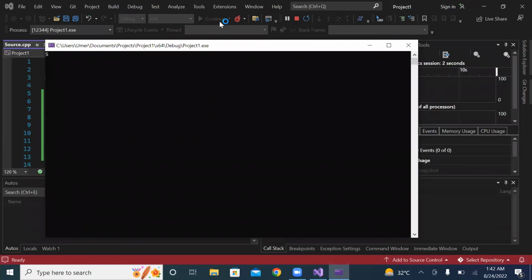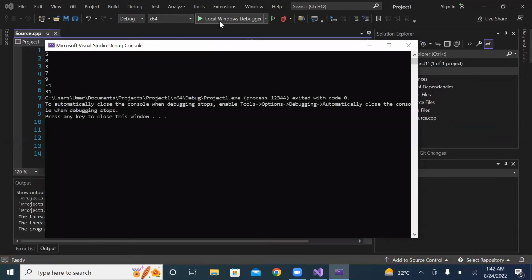5, 8, 3, 7, 9, and -1. So you can see the output is 31. Let's see if it's correct or not. 5 plus 8, 13, 13 plus 3, 16, 16 plus 7, 23, 32 minus... Okay, it's correct.